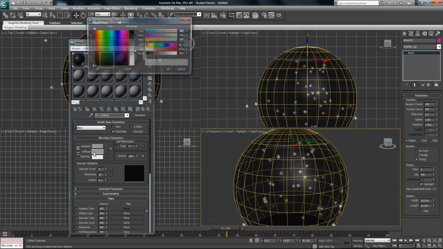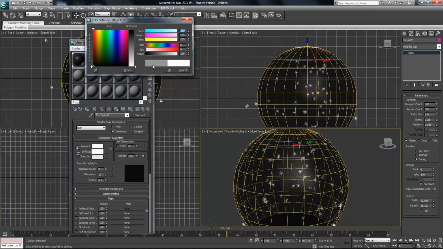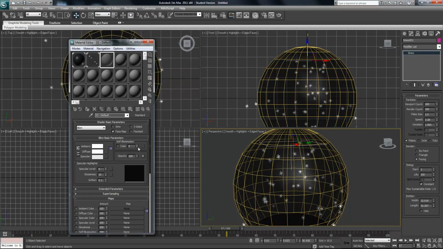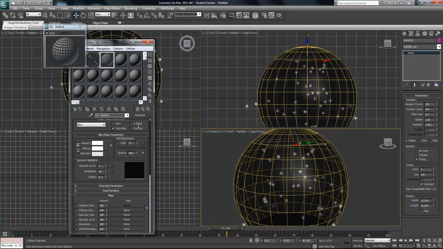So you want to of course change your diffuse color just here to white, because snow is white. You can drag up the self illumination if you want them to look even whiter, else they can have a bit of a shadow, as you can see up here. You can see there. If you drag up the self illumination, can you see how they get brighter?